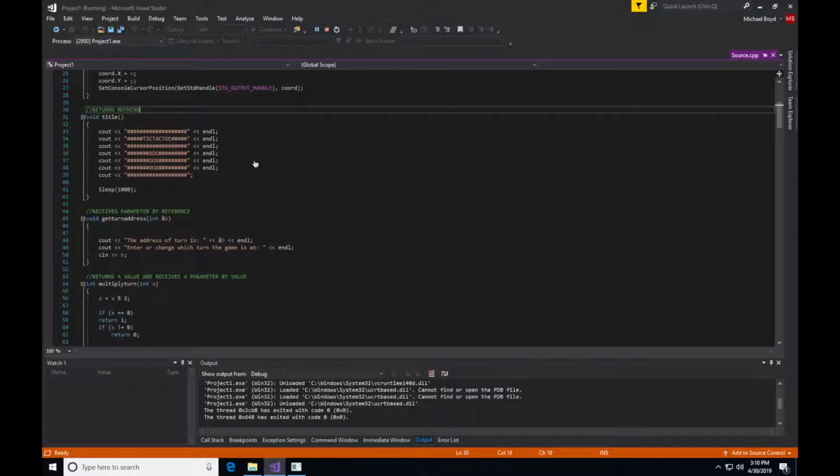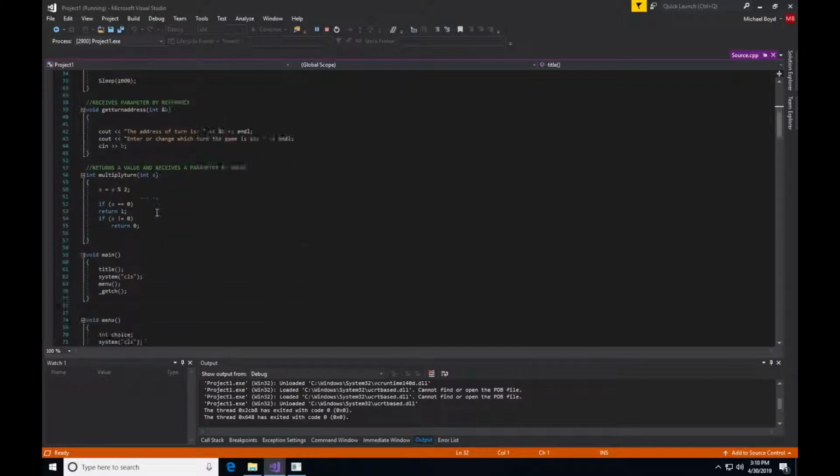First, I want to show a function that does not return anything, meaning it does not return a type such as an integer or character. Here I have a function called voidTitle. For a function to return nothing, it must begin with void. The function I made here just outputs text for a certain amount of time with the sleep function. It is called first in the main function and results in this output.